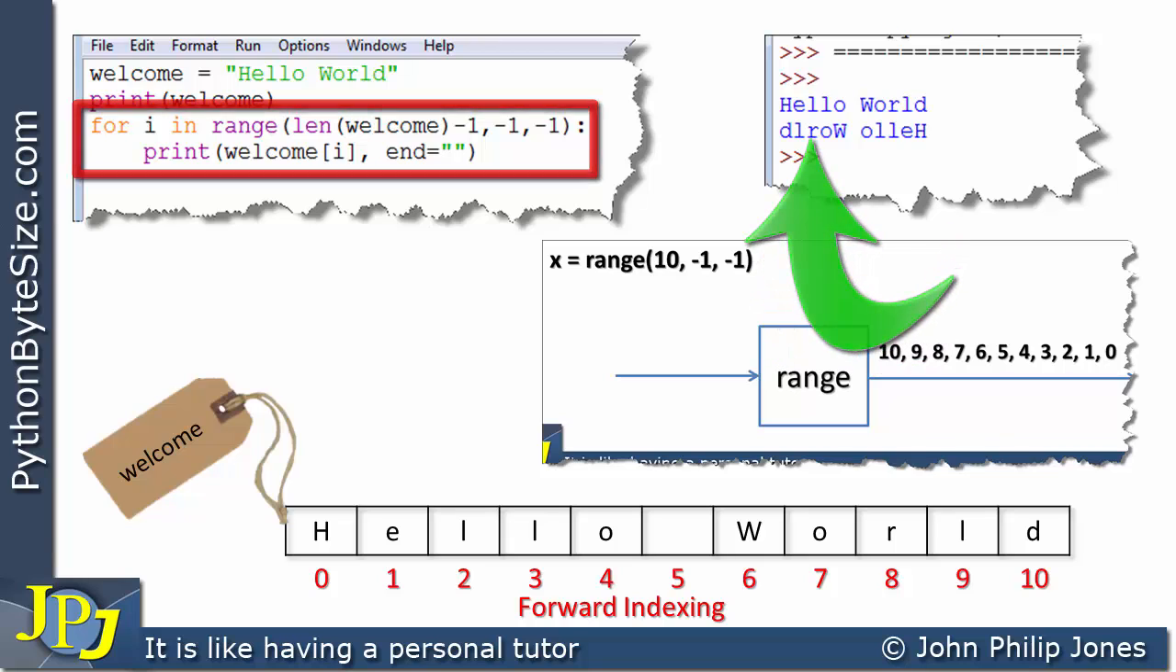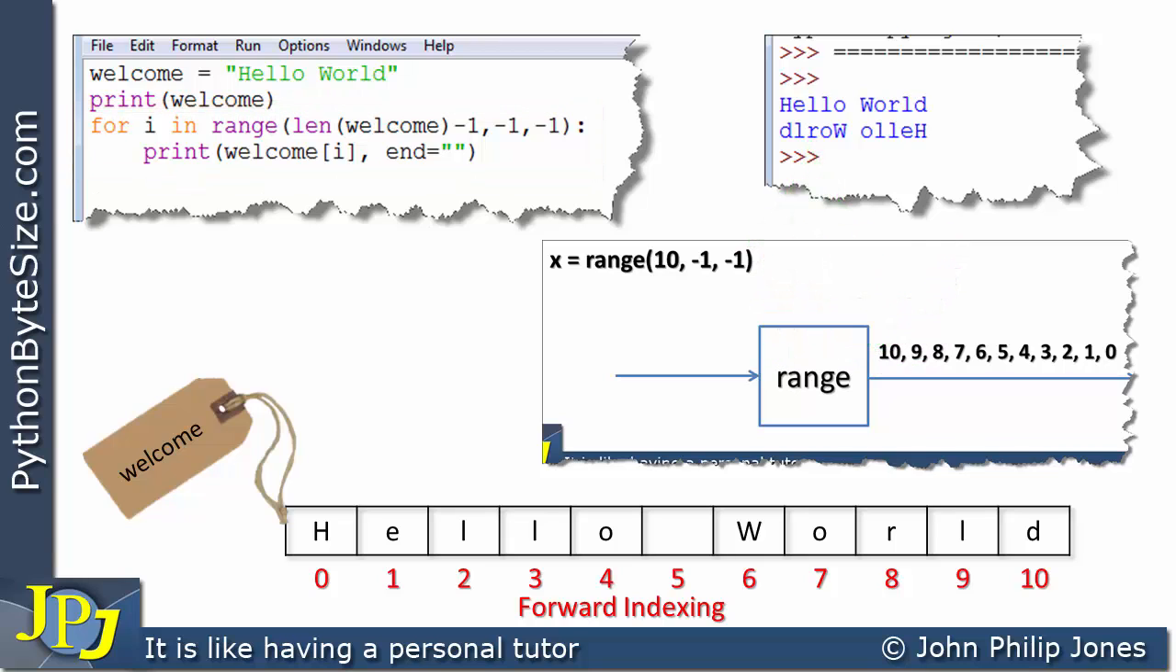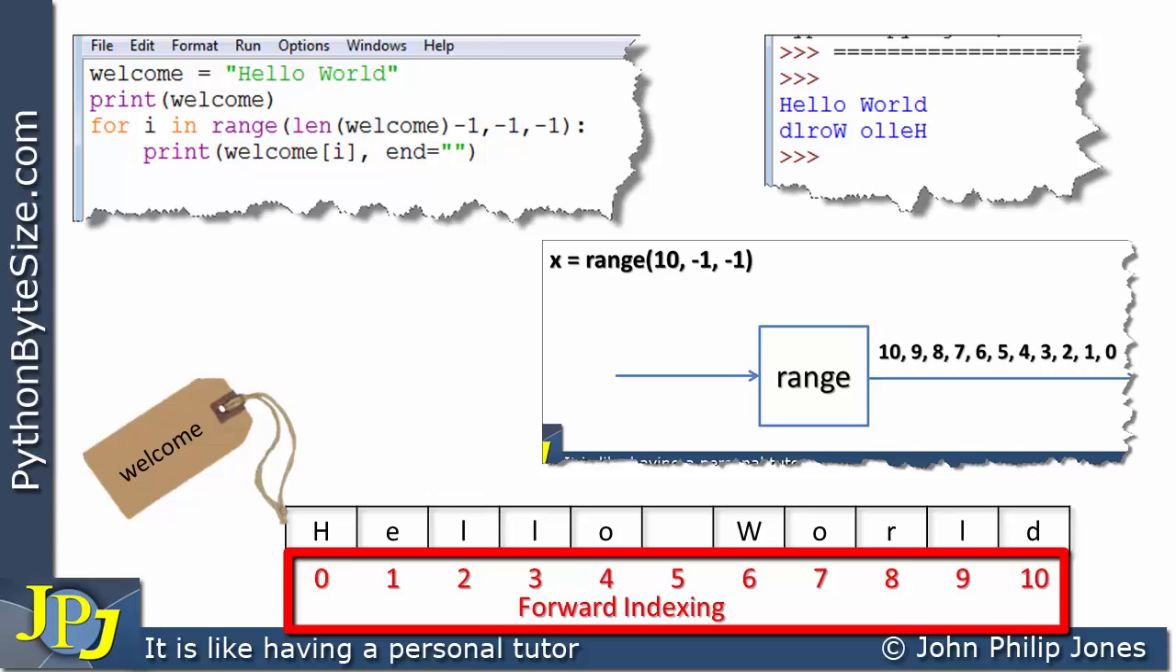And of course we now go round the loop the appropriate number of times, and if you look here you can see that we've effectively printed hello world backwards. And this print function has been executed 11 times, once for each of the characters that appears in this particular string here. So you can see we've used forward indexing again.